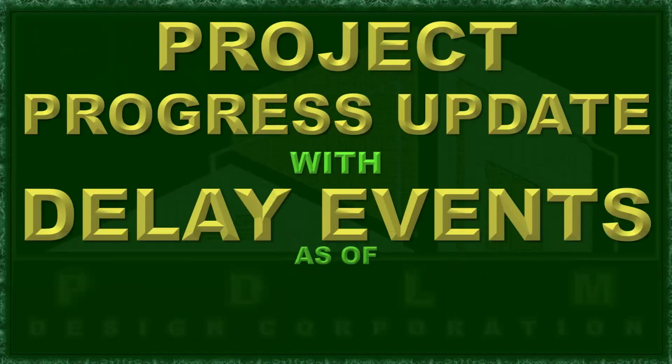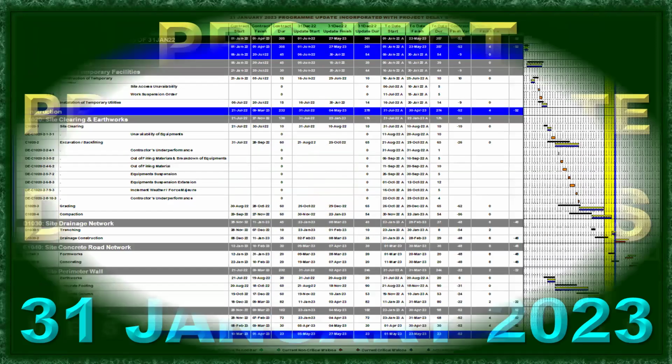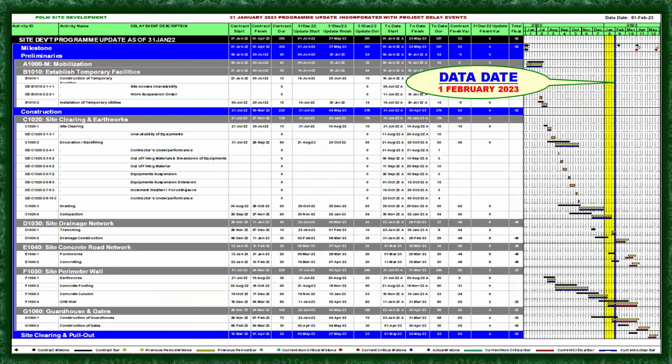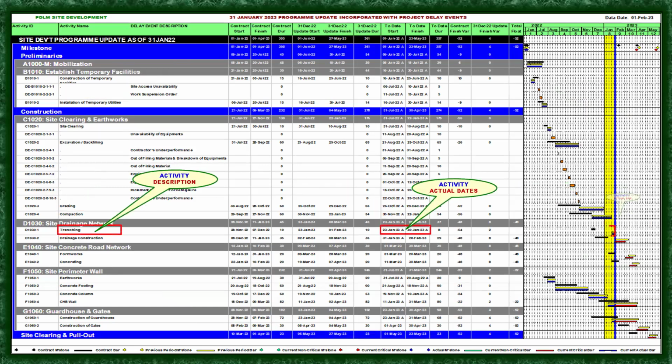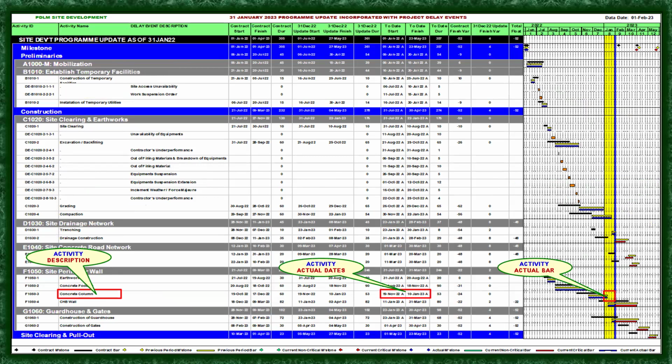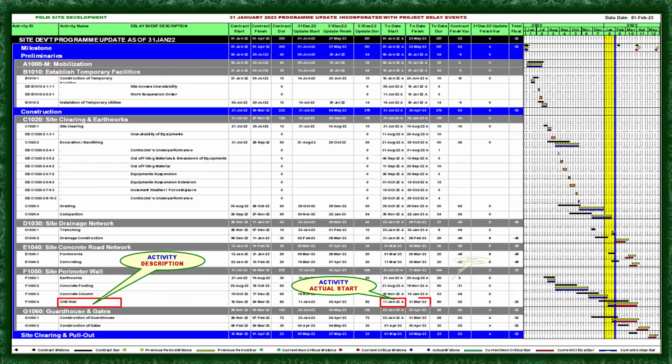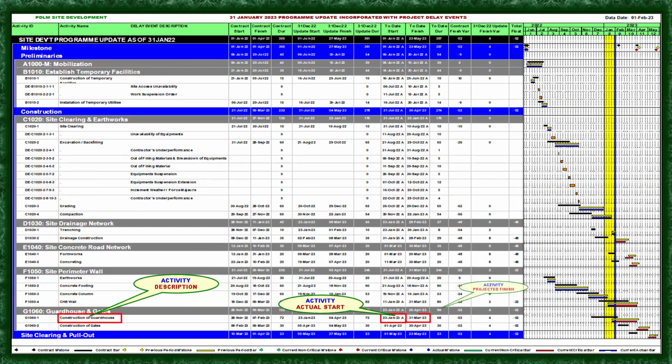Okay, project progress update with delay events as of 31st of January 2023. Now we will be working on the progress update for the period of January 2023. Okay, here is the data date, 1st of February 2023, and here are the activities updated during this period. Okay, the second activity updated during this period. And we have here the activities updated. The third activity is updated during this period, and the fourth activity is updated during this period. And we still have the fifth activity updated during this period.